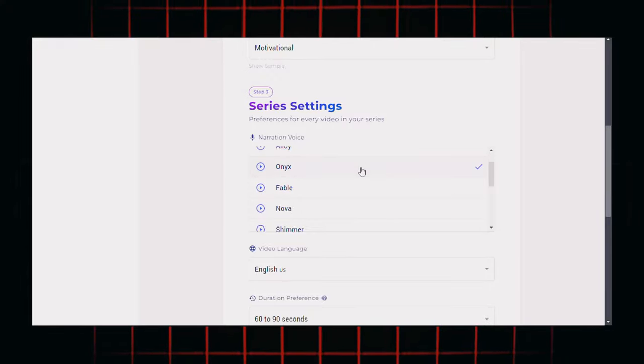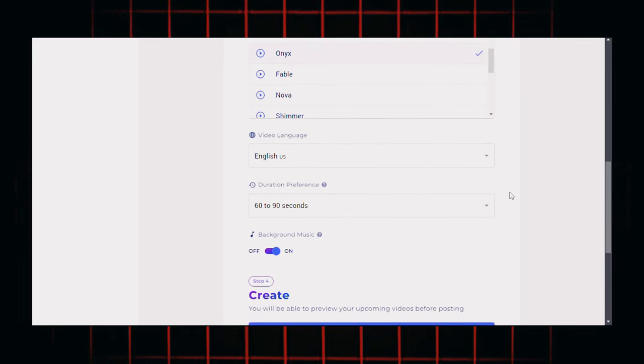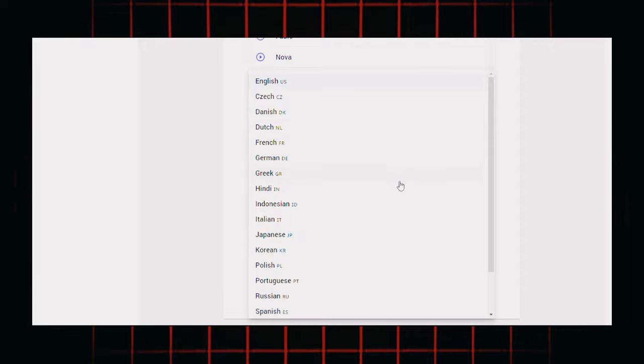For me, I will choose Onyx since it fits the kind of content I want to create. Next, choose a language for your video. I will choose English.